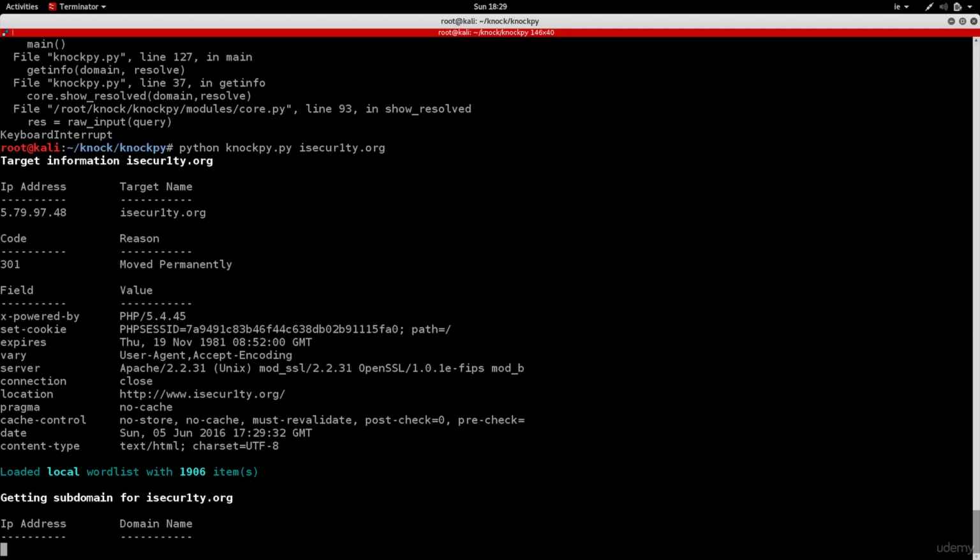And this will show you some information about the website first, and then it'll do a brute force and a Google-based subdomain search for iSecurity. So it'll show me any subdomain that iSecurity might have so that I could try and test the security of that subdomain and see what's installed on it. Maybe I'll be able to gain access to the website through that subdomain.